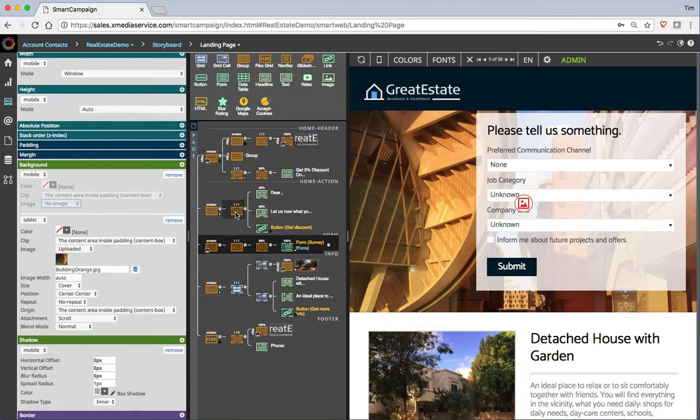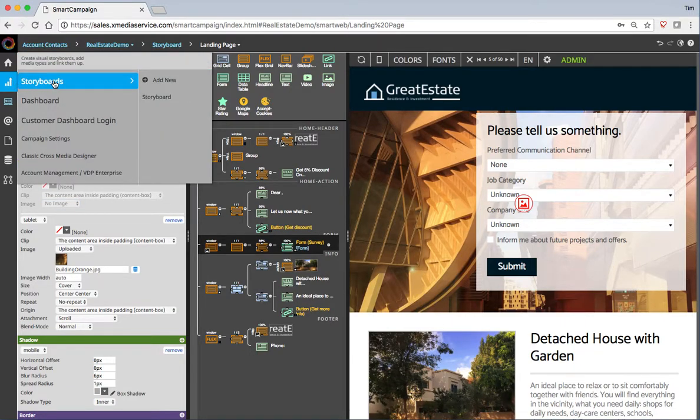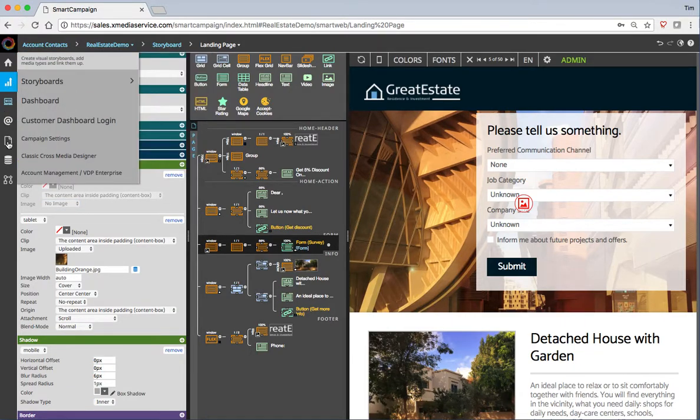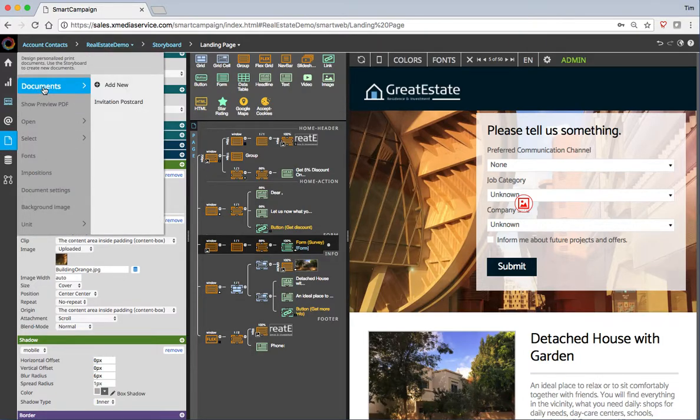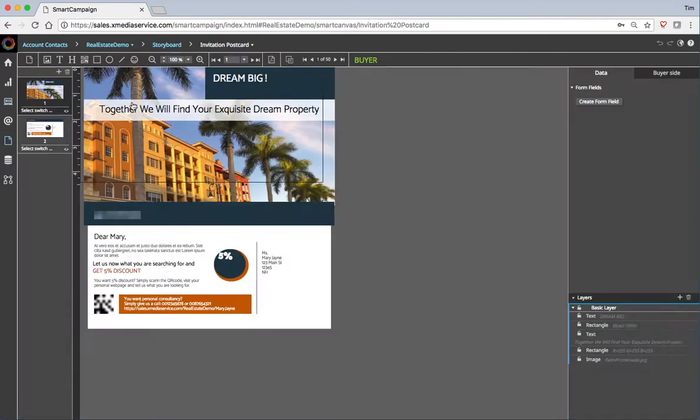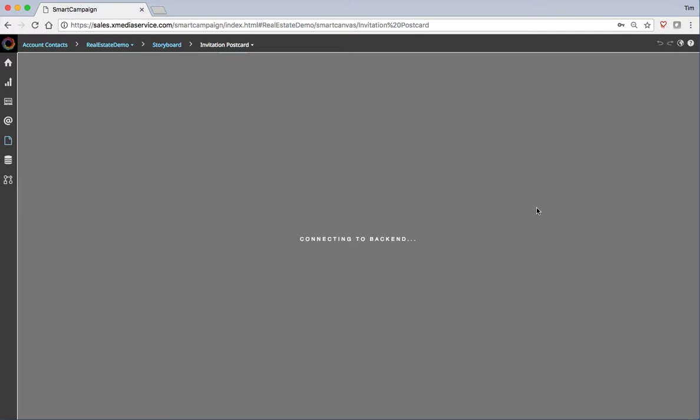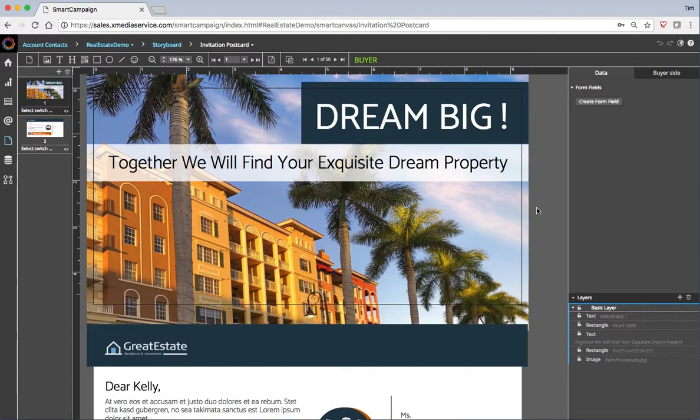So we've looked at editing an email. We've looked at the advanced editing capabilities of a web page, because web pages are just so much more capable. Let's look at a print document. Now, instead of going back to the storyboard and double-clicking on the print document, I have shortcuts here. So I can go right to my printed document. I can look at all of the documents in this campaign, and there's just one, the invitation postcard, and we'll open that up. So now the designer here, very similar look and feel.